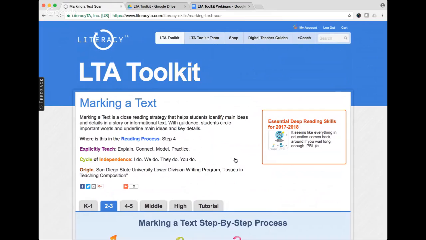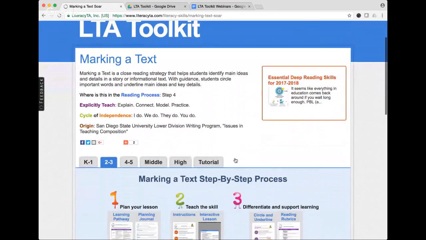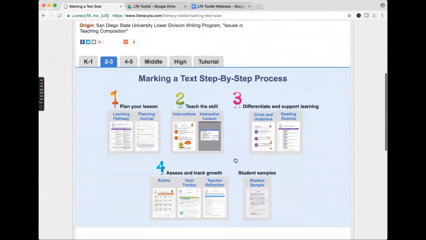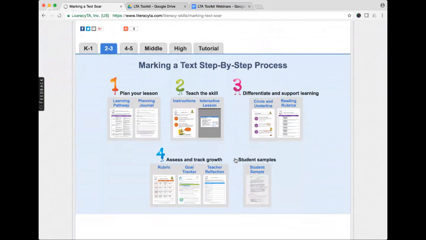I can now drop you into the actual skill page. So when you click on marking a text, you're going to see the lesson plan for marking a text. So number 1, plan your lesson. Number 2, teach the skill. 3, differentiate and support the skill. And then assess and track growth. Every one of our skills has a rubric. So you can actually grade the literacy skill itself. Instead of always grading content, you grade the literacy itself, which is really cool.